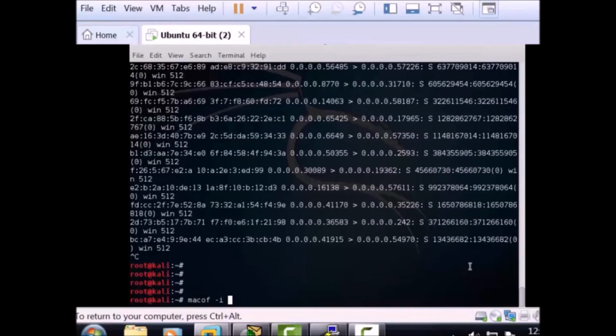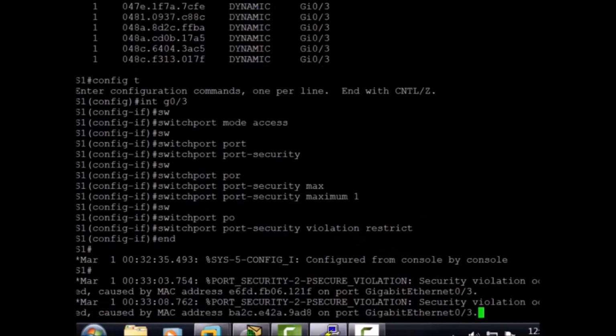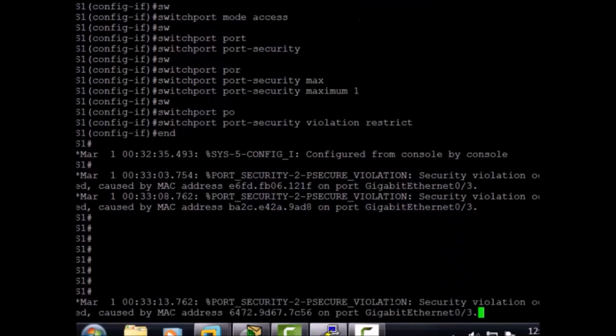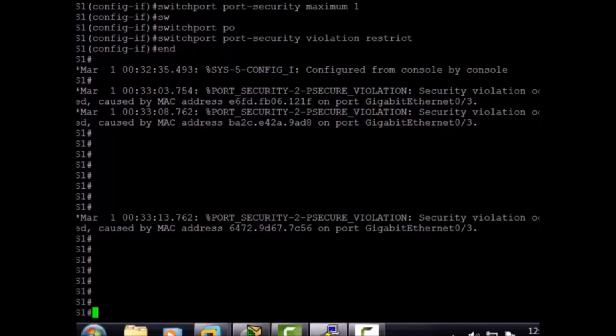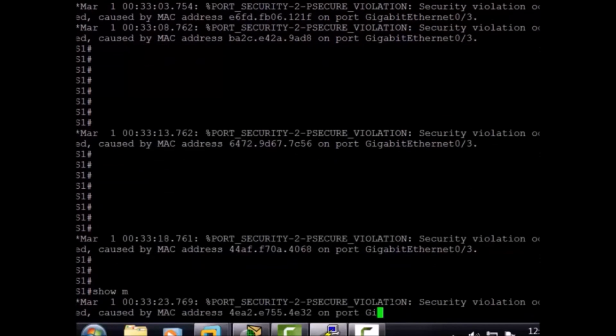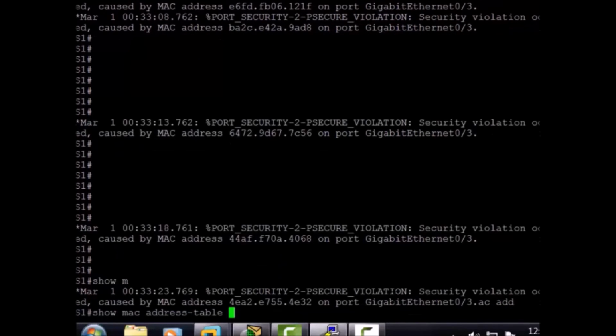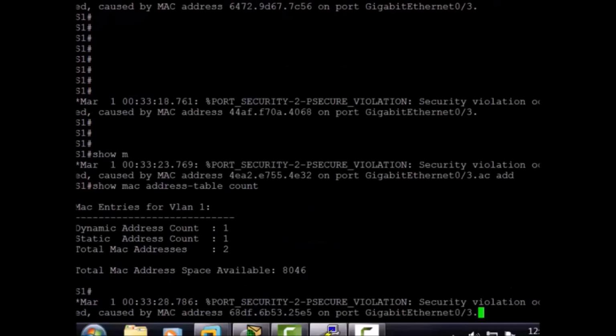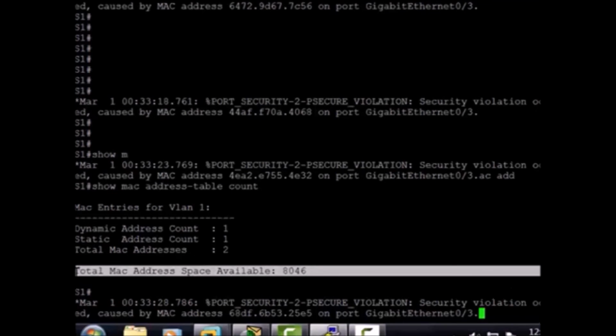Now if we go back into Kali Linux and perform the same attack, we can keep it running and send the MAC addresses to the switch, and we can see all these security violations showing up. We can check our MAC address table again to see if it's being filled this time after we set the security. And as you can see, there are over 8,000 addresses available and only one new one was learned, just like the maximum we set.